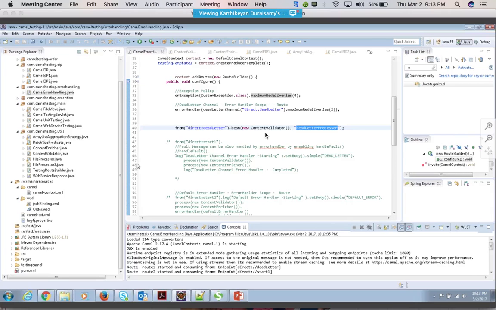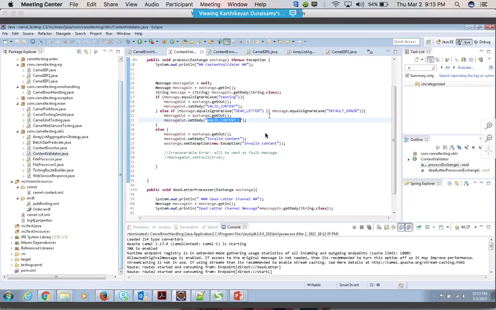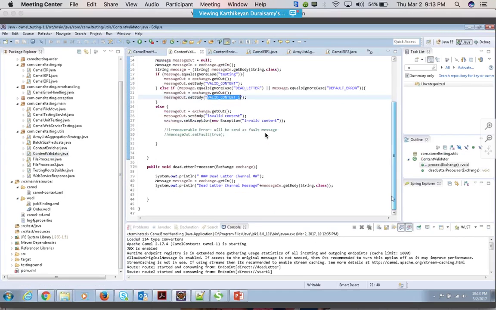If you see the dead letter channel content validator, this dead letter channel method will be invoked, so you can get the messages from the channel. Maybe you can persist them in a database or you can send them to another place. So any questions on the dead letter channel?